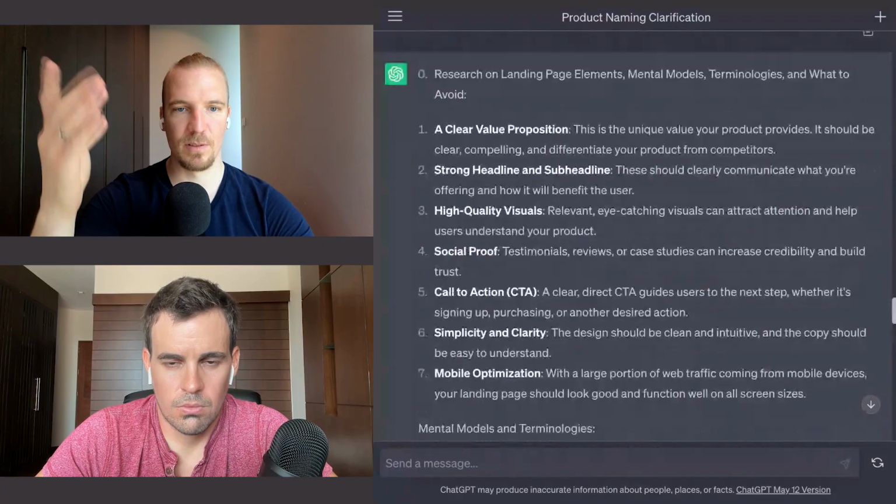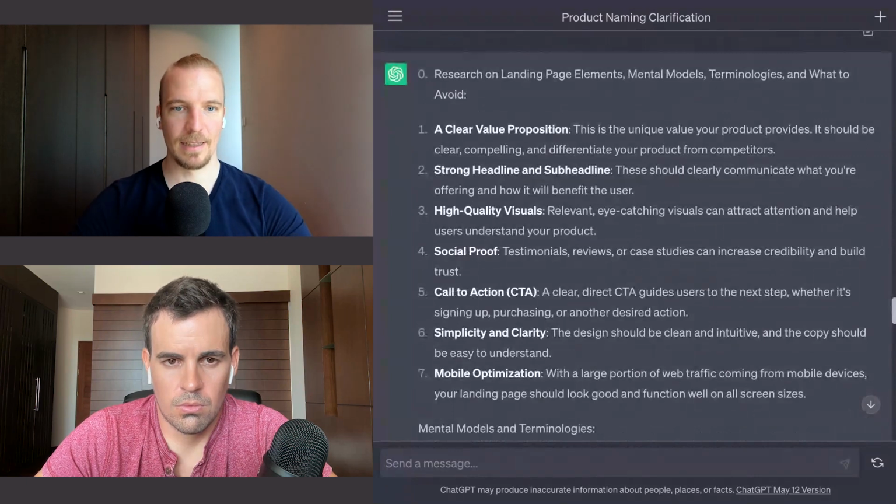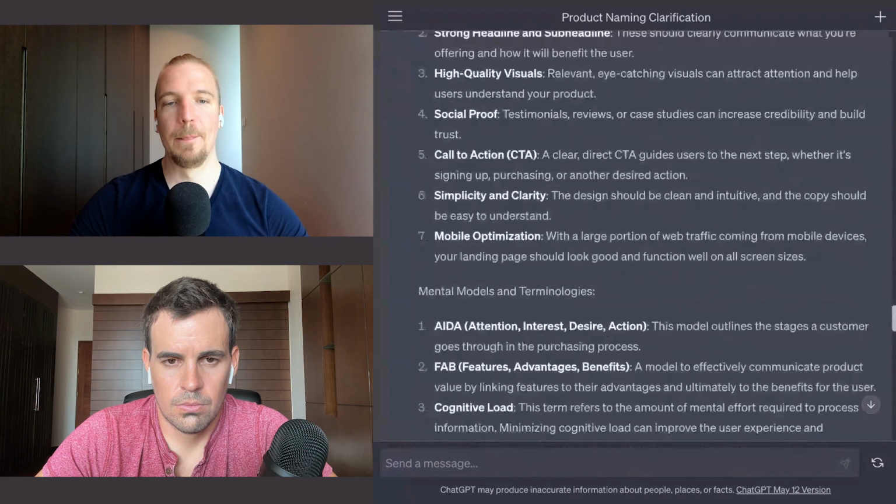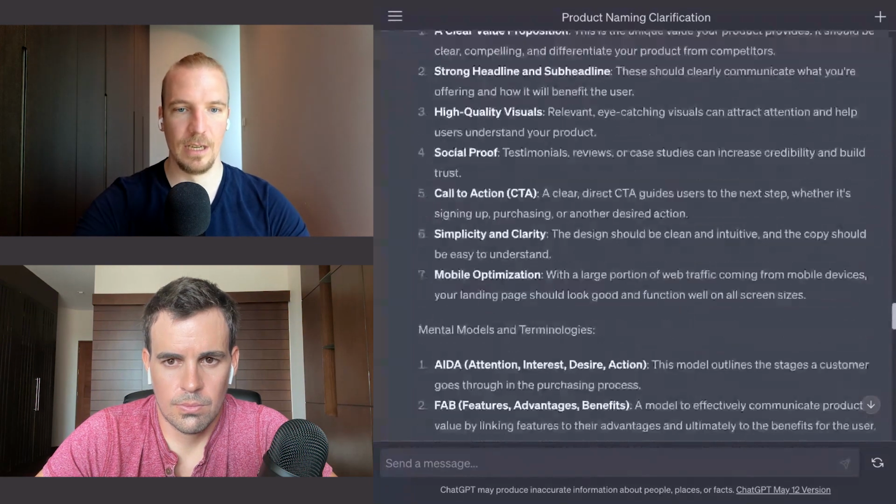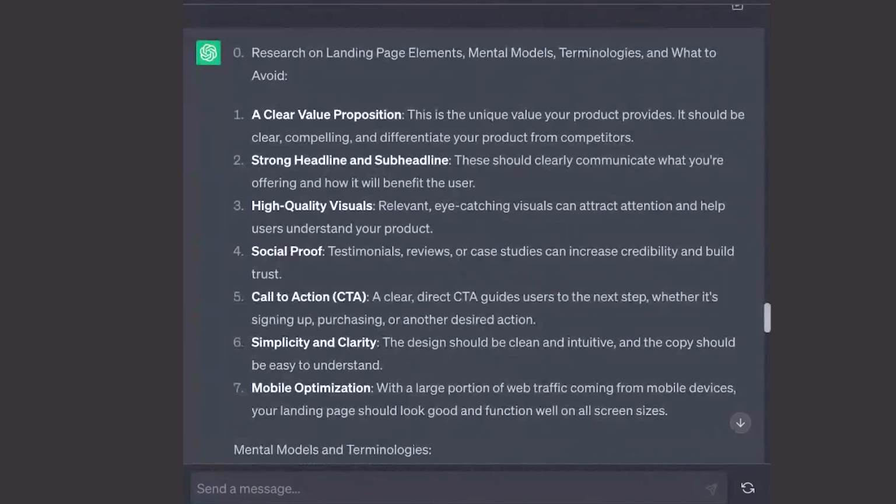And now I'm prompting, and I'm quoting: Now do an exhaustive research on what makes a good landing page, the most important elements, the most important mental models and terminologies to make it world class in conversion, and also limitations and what to avoid. So, a mini gut prompt again regarding landing pages, and it comes up with having a clear value proposition, strong headline and subheadline, high quality visuals, social proof, which means testimonials, reviews, or case studies that can increase credibility and build trust, call to action, simplicity and clarity, and mobile optimization. So these are the 7 things we should keep in mind.